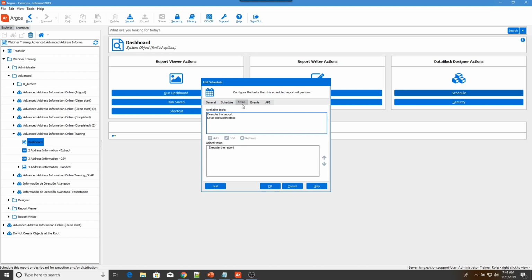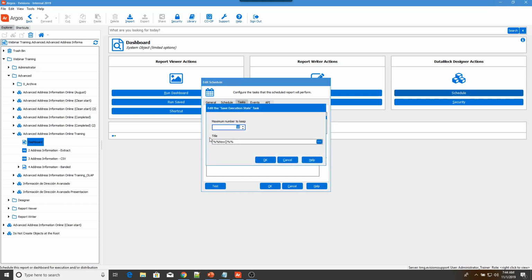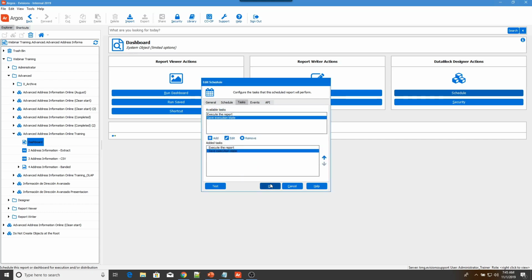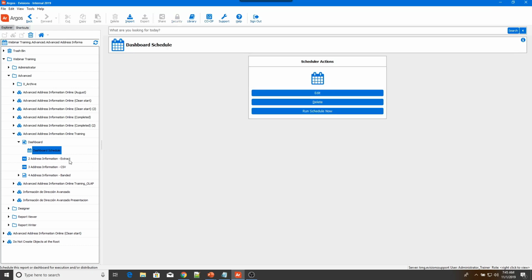I'll select Saved Execution State, and then click on Add, and this will add the Saved Execution State to the Added Task section. And when we add the Saved Execution State task to the Added Task section, the Edit the Saved Execution State Task window appeared. So I'll keep the default settings here and just click OK. And notice that the schedule was created under the dashboard.